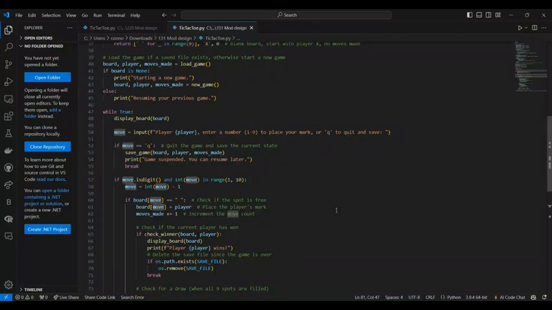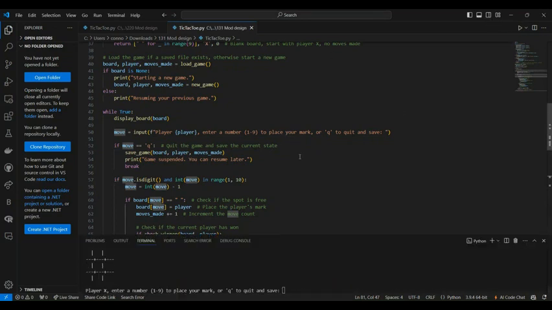All right, today we're going to go over a tic-tac-toe project in Python. And let's just dive right in. So here we have a board. Everything's going to correspond to 1, 2, 3, 4, 5, 6, 7, 8, 9. And here we have player X starting first.